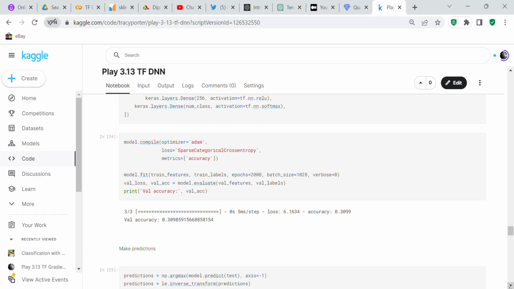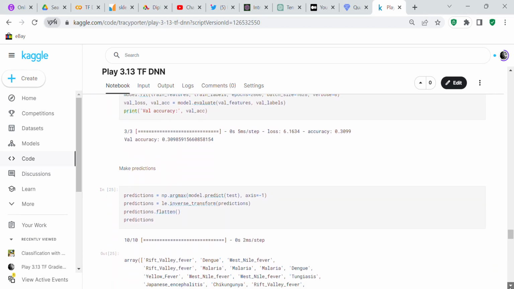The next thing that we're going to do is compile the model. The optimizer is going to be Adam. Loss is going to be sparse categorical cross entropy, and metrics is going to be accuracy. And then we're going to fit the model which trains it. So model.fit, train features, train labels, epochs equals 2000, batch size equals 1028, verbose equals 0. And then val loss, val accuracy equals model.evaluate, val features, val labels. And it's going to be print val accuracy. So we had an accuracy of 30%.